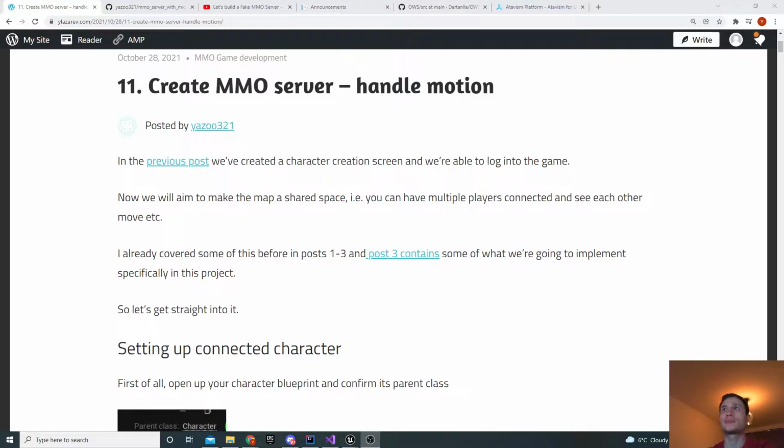Hi, in this episode we're going to look at how to handle motion on your MMO server using Unreal Engine.